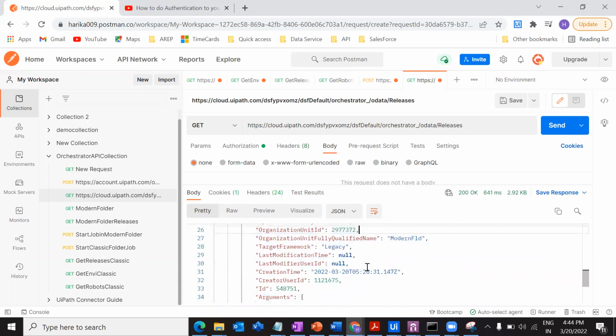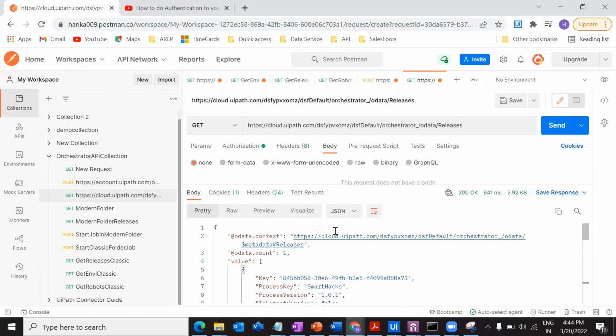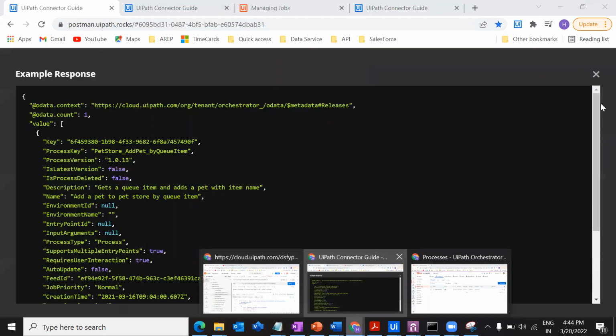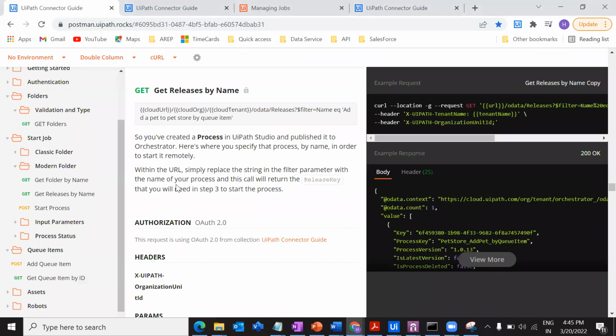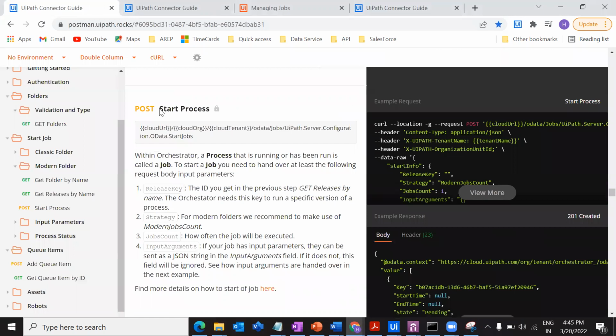What is the other important thing that I need? It is the ID. So these are the things that I have got after executing this particular request. I'm going to save this particular release key, which I have saved earlier also while doing the things in the classic folder. So now we have got exactly the same response, and once that is done, let's go to start process.